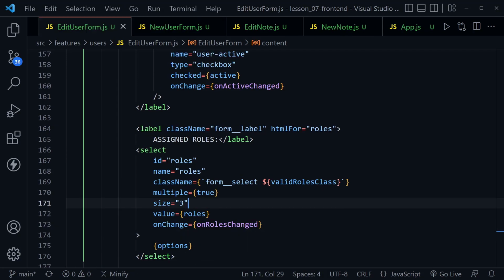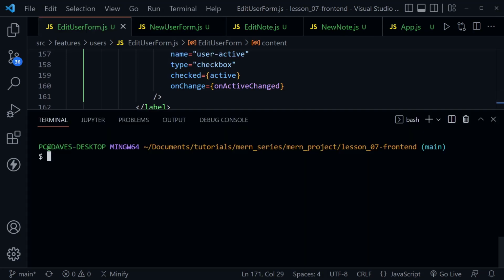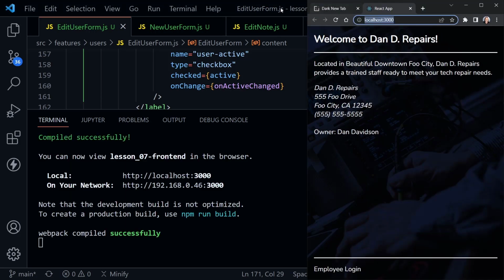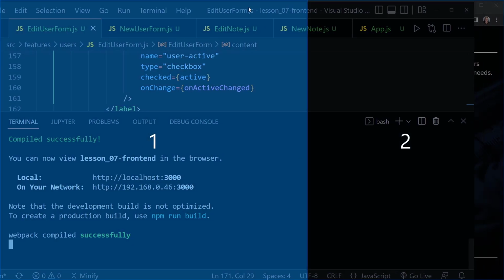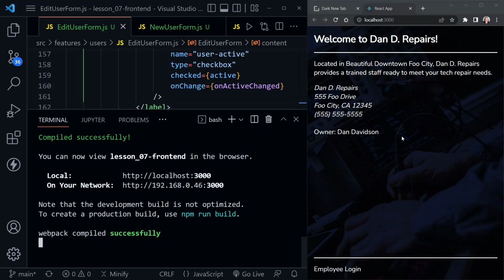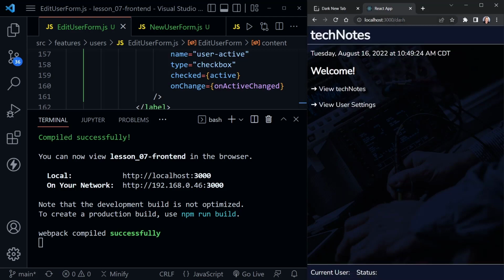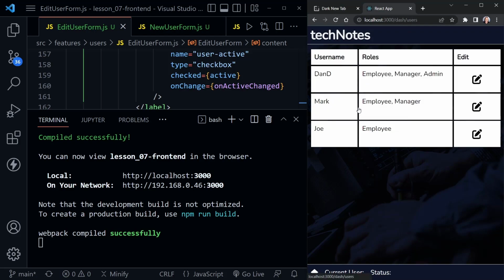I'll go ahead and press Control and the backtick, and I'll type npm start for our React app, and we'll see if we can view the forms we just created or if we have any errors. Now I'm going to drag this over to the left, and we've got our application running here on the right. We should be able to go to the dash that we've previously created, and now we should be able to go to the users list. So let's check that out. And we've got employees in here that I previously created that you should have seen in the last tutorial. We've got Dan D, the stakeholder. He's the owner, so he's an admin as well as a manager and an employee.